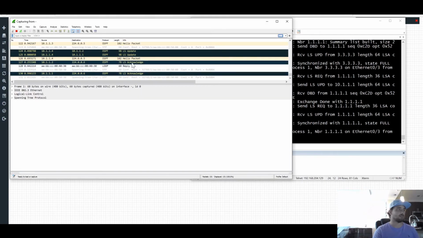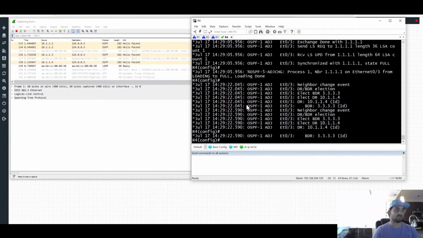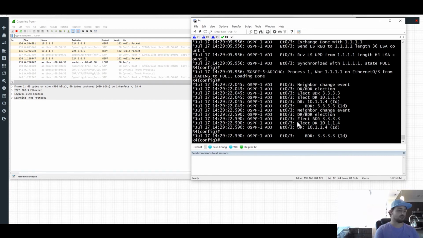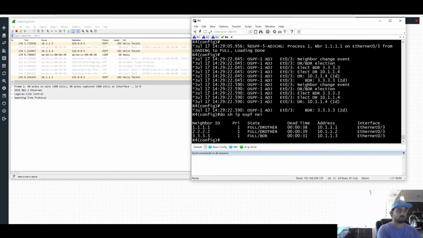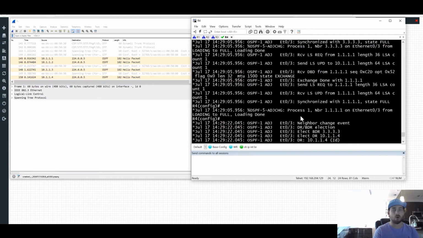Still getting some updates and acknowledgements here. Again, there are 4 neighbors on this segment, so this might take a little bit. If we do show ip ospf neighbors, what do we see? Okay, we have full states with everyone, so I'm going to stop this capture and we'll go over that.